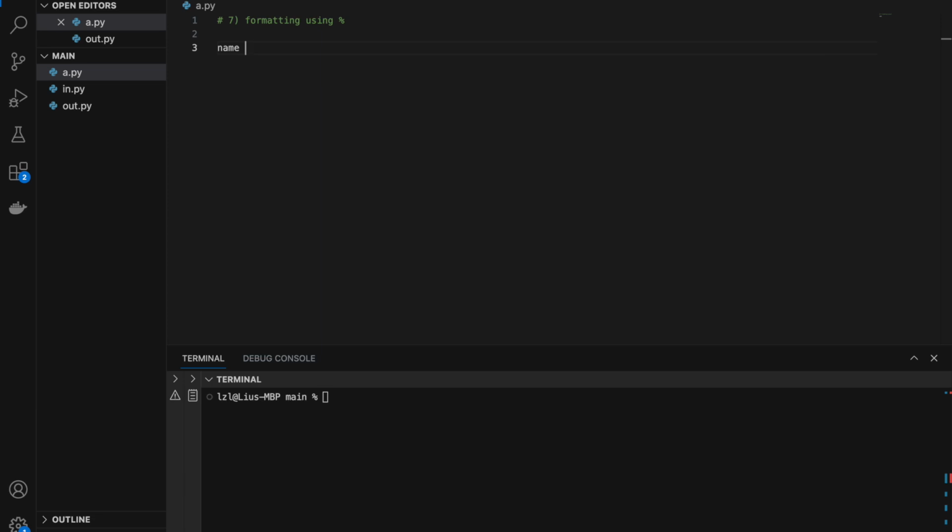Number 7, formatting strings using the percentage sign. So here, I'm just going to create name is equals to Tom and age is equals to 30. So string is equals to my name is %s and my age is %d. So here S stands for string and D stands for digit. And if I print string currently, I'm gonna get this output. So here my name is %s and my age is %d.